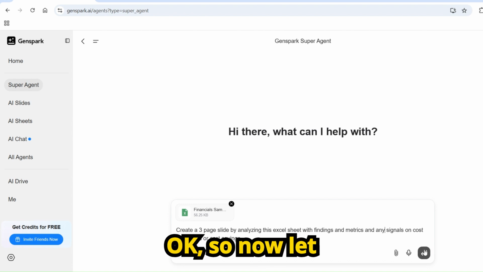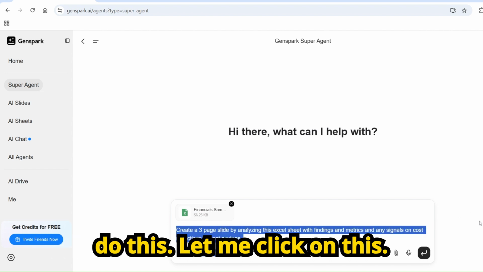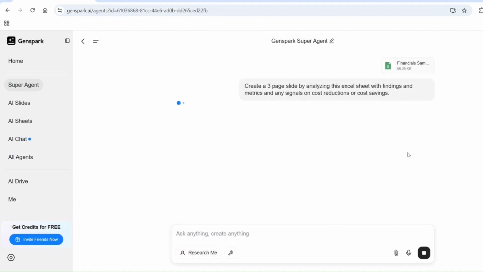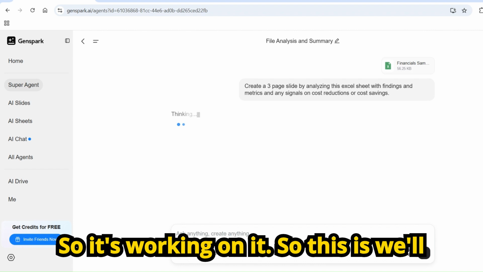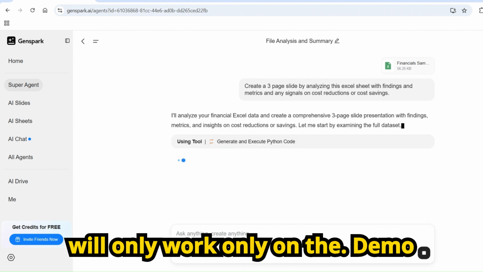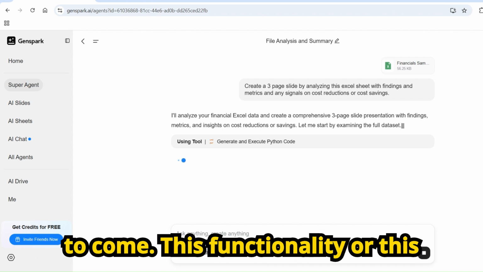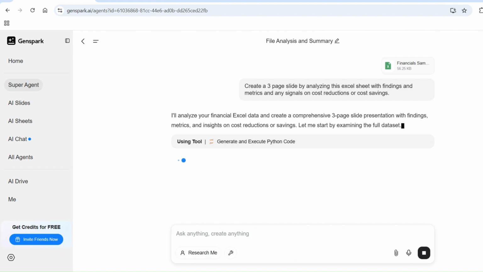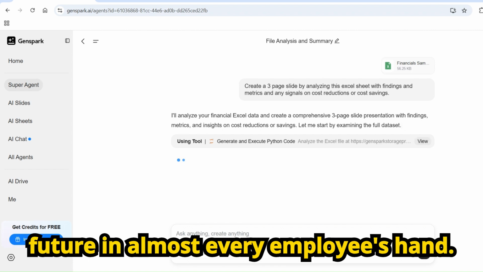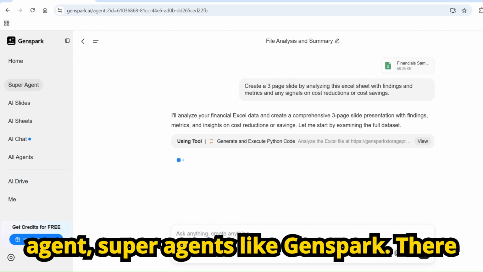Okay, so now let me see whether my free plan will allow me to do this. We click on this, so it's working on it. We'll see whether this agent is real or whether it will only work on the demo application at the moment. This capability will be available in the future in almost every employee's hands. But let's see the early look of super agents like GenSpark.